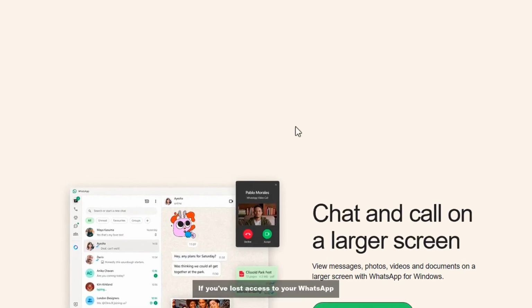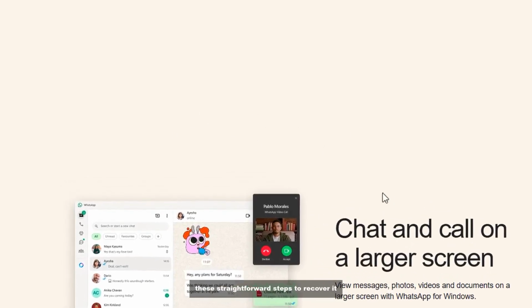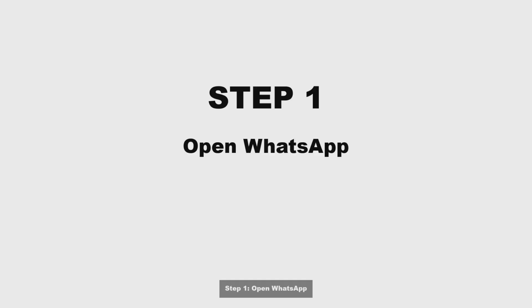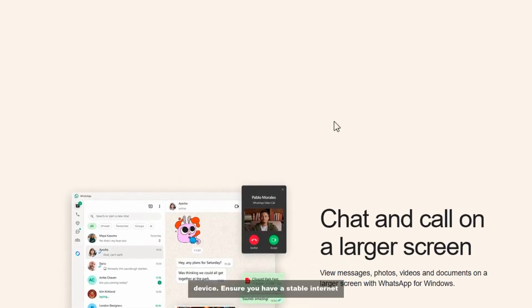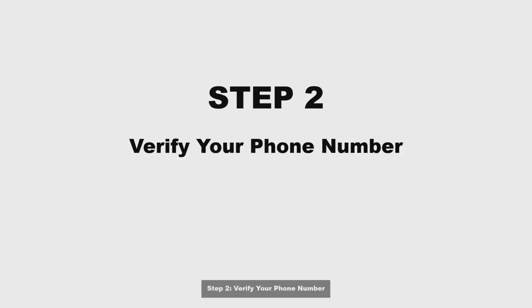If you've lost access to your WhatsApp account and need to regain ownership, follow these straightforward steps to recover it quickly. Step 1. Open WhatsApp. Launch the WhatsApp application on your device. Ensure you have a stable internet connection to proceed with the recovery process. Step 2. Verify your phone number.